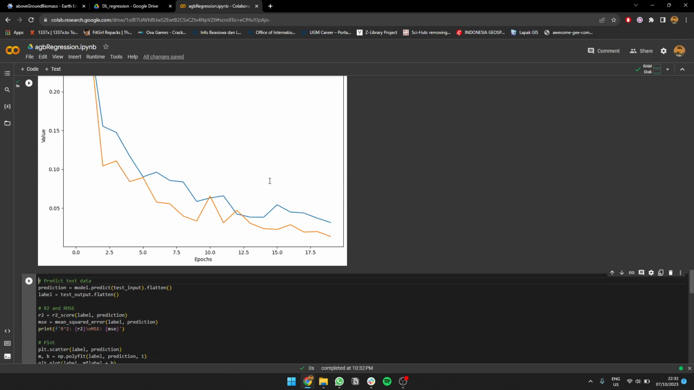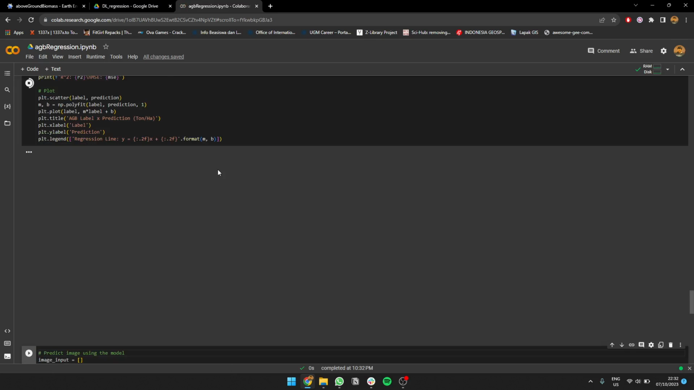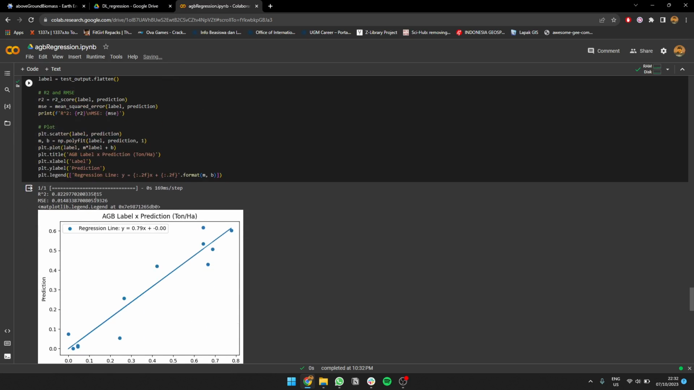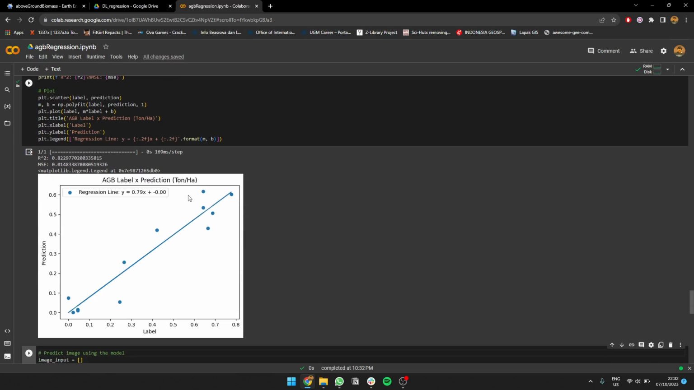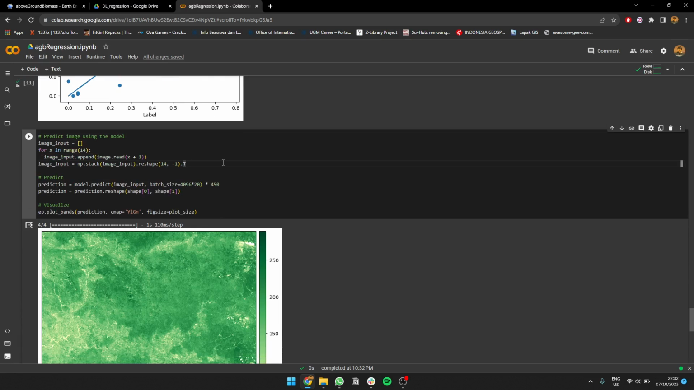It's like this. Okay. And let's try to predict the image. I see the R2 is 0.8. It's quite good. And this is the prediction label, the distribution of the value. I guess it's quite good. Okay. Let's show the image. Let's show the results.